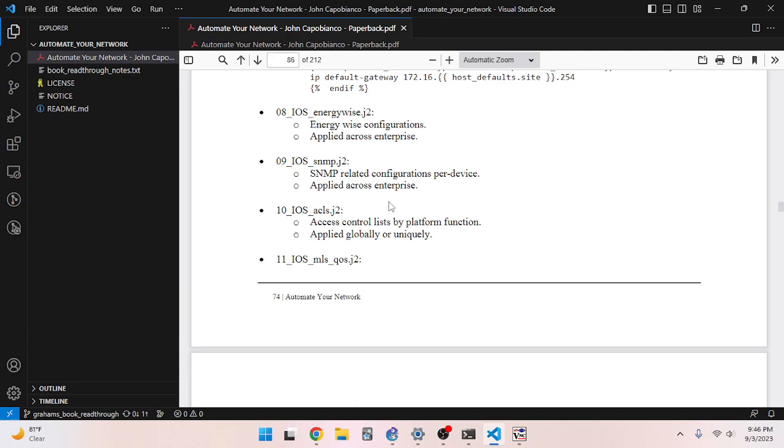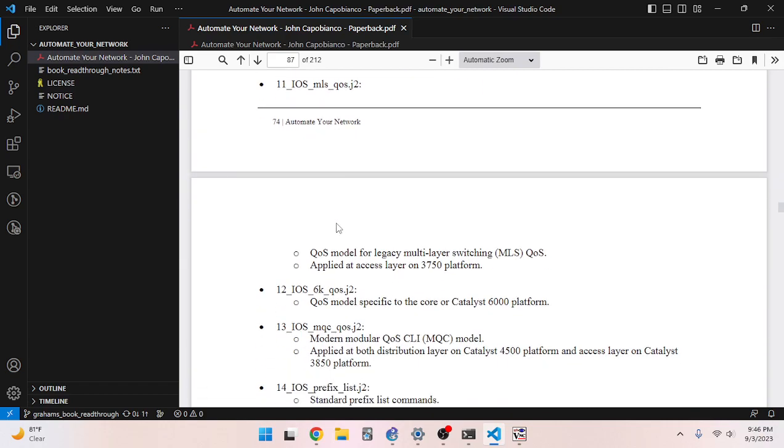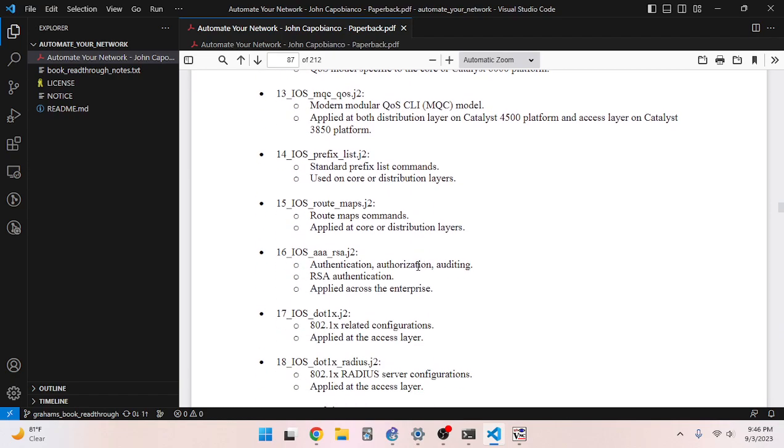Then we've got ACLs, access control lists by platform function. They're applied globally or uniquely. And then we have MLS and QoS. So QoS model for legacy multi-layer switching, MLS QoS. These are applied at the access layer on the 3750s. Alright, then we have 6K QoS model specific to the core or Catalyst 6000 platform.